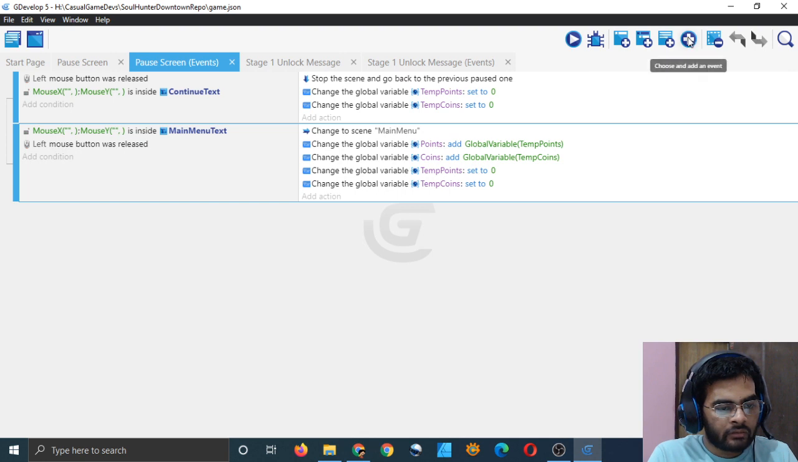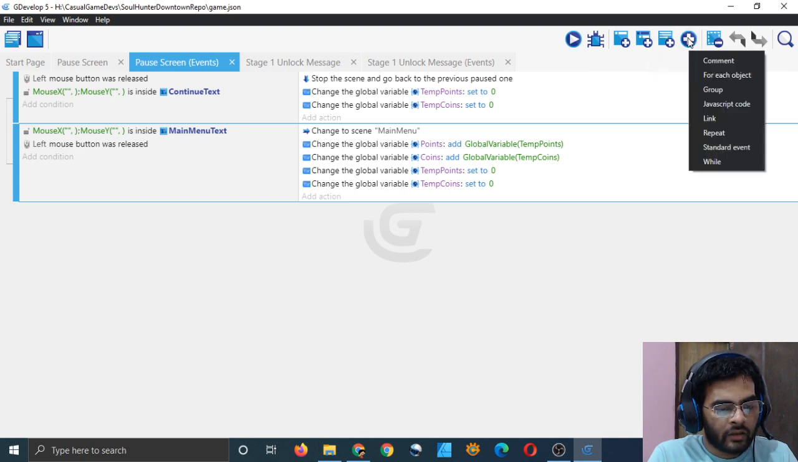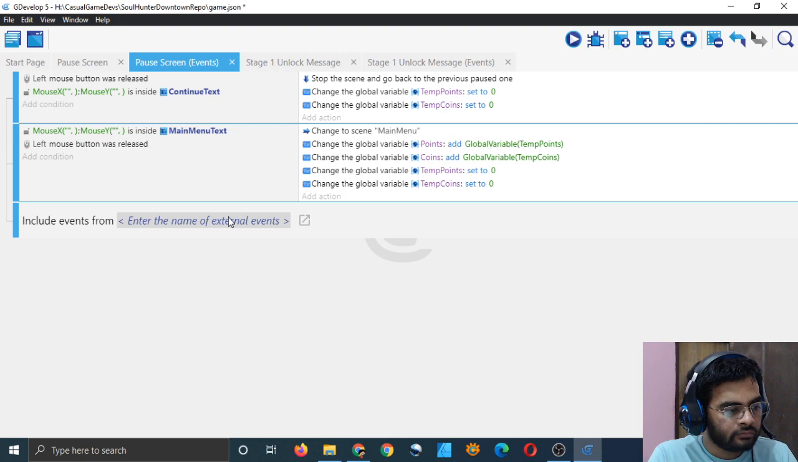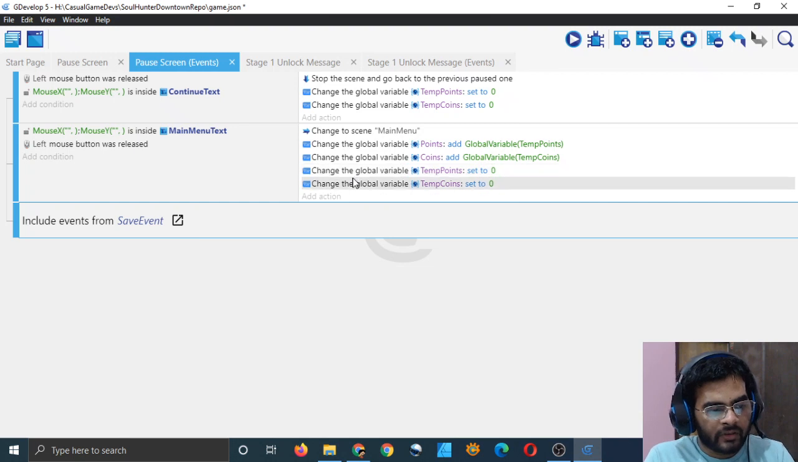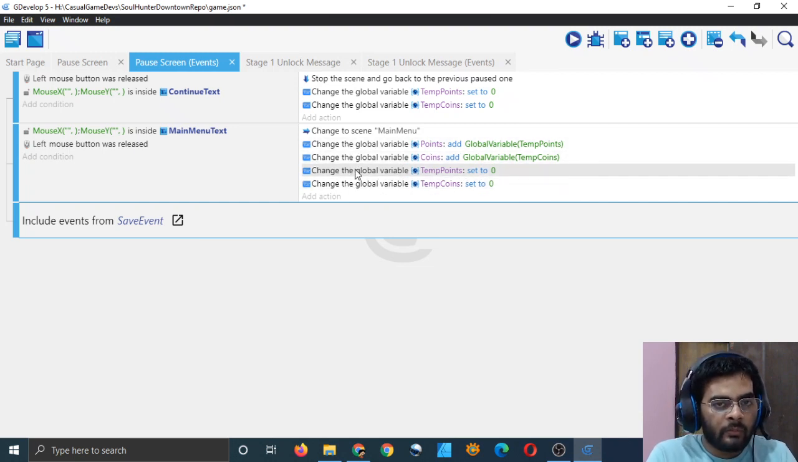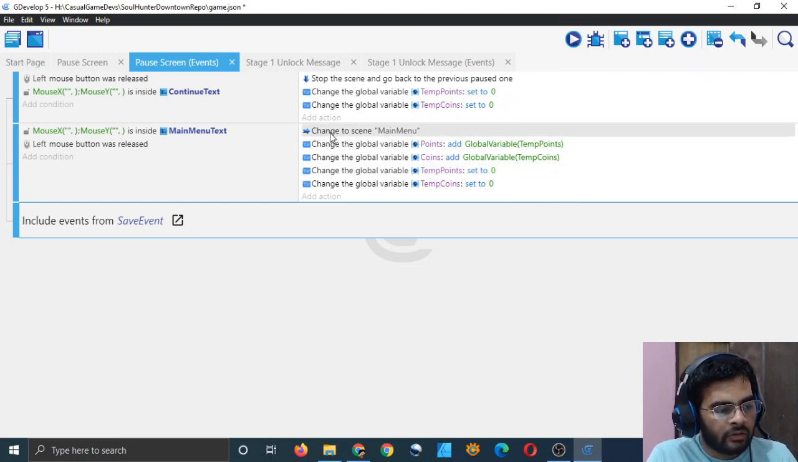And then click on add an event and click on link. Let me choose save event. I save the game. I first change all the global variables, transfer the points which the player collected in the scene, and put them in global variables, right? And after doing this, I will save the game, and after saving the game I will change the scene.